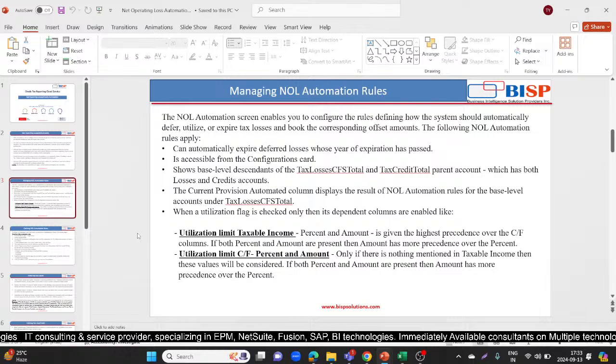How do you manage the annual automation rules? The annual automation screen enables you to configure the rules defining how the system should automatically defer, utilize or expire the tax losses and book the corresponding offset amounts. The NOL automation rules are there in the system, and the following automation rules will apply. It can automatically expire deferred losses whose year of expiration has passed. Suppose you have entered the year of expiration as 8, it will automatically expire those losses whose year of expiration has passed.